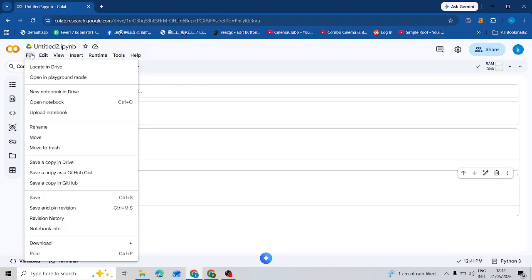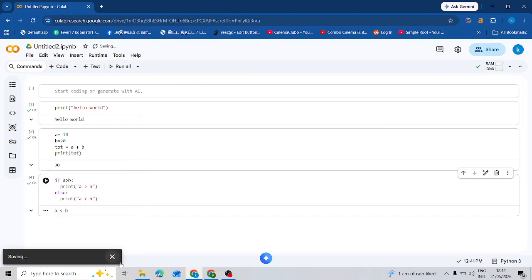You can save it on your machine. You can save it in your Google Drive. All these codes, okay, this is how you can get the benefit of this Google Colab.